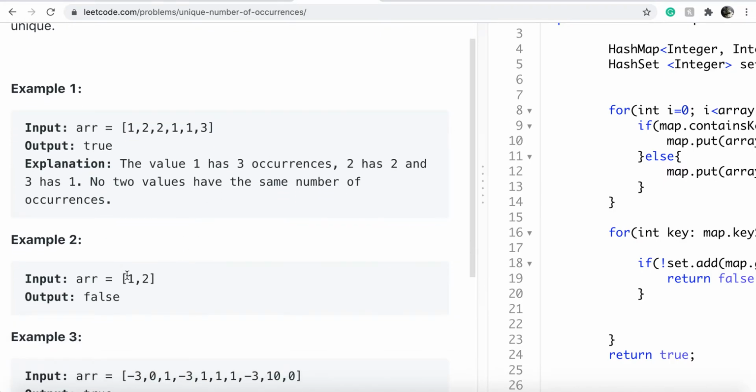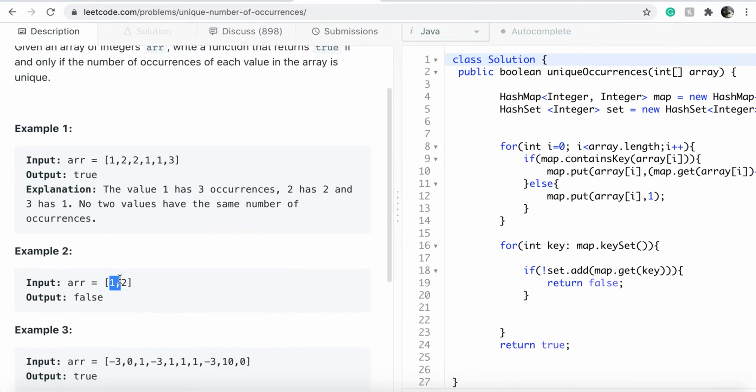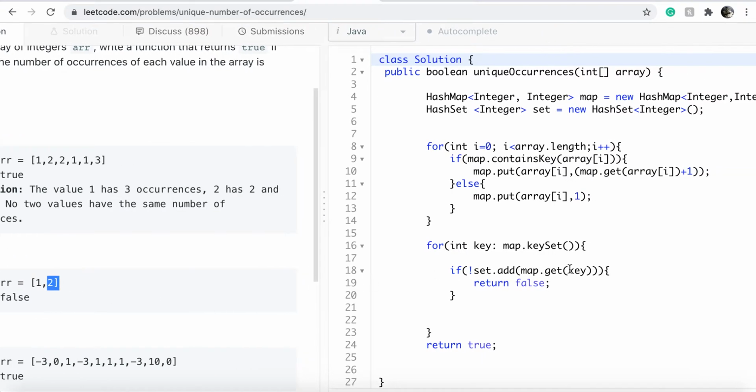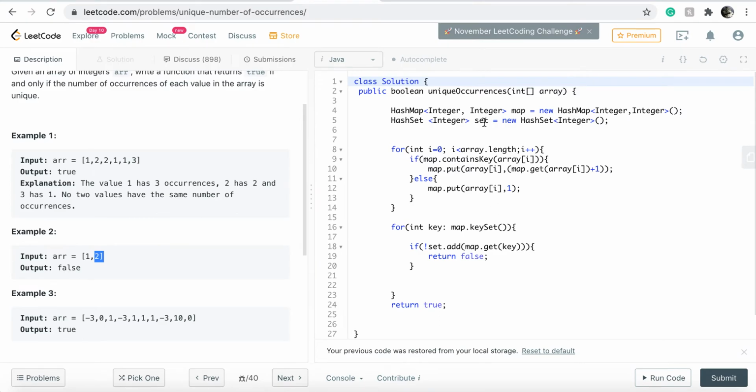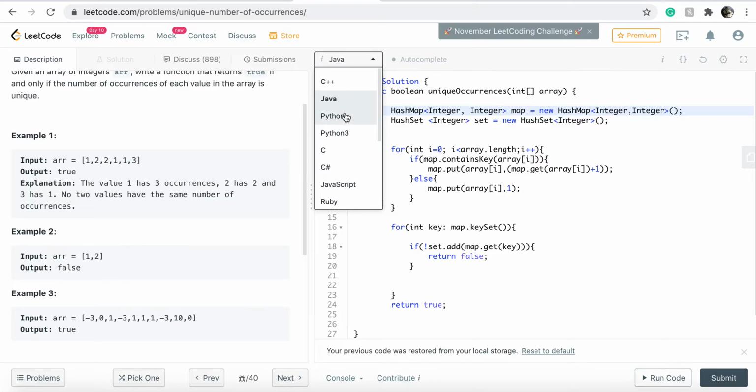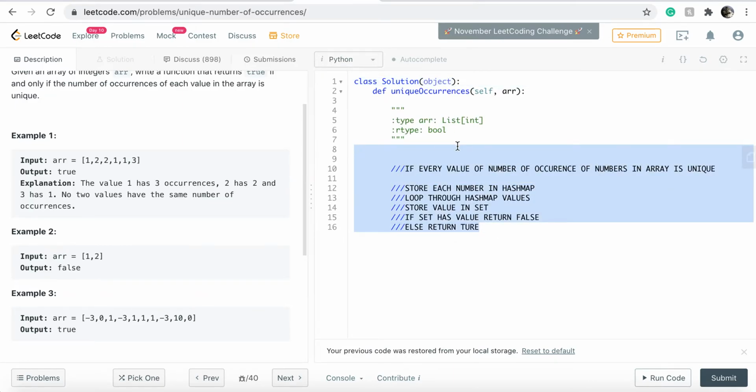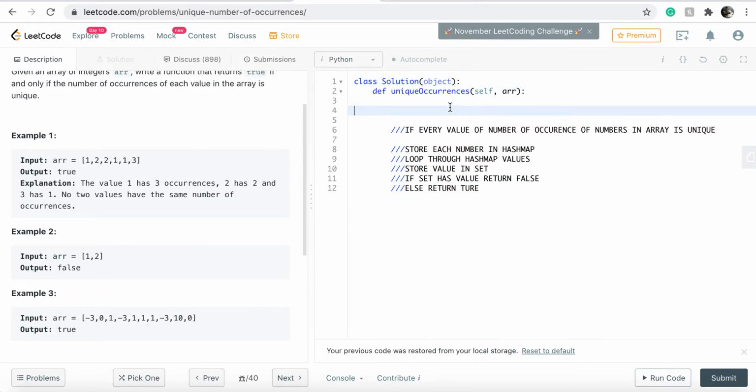And in this, there's 1 1 and 1 2, so you return a false, because there's 1 1 and there's 2 1, and so their occurrence is not unique. And that's basically just the gist of the problem. So the first thing I thought of when I saw this problem, so let me just go onto this page so you can see my explanation.